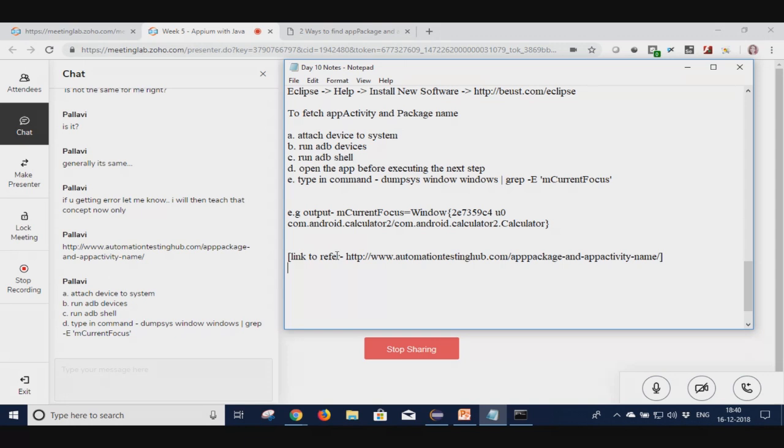So are you guys trying this? Finding out the app activity and app package?